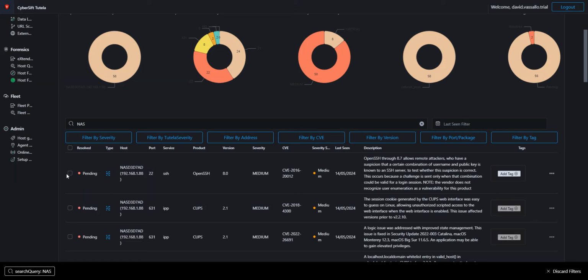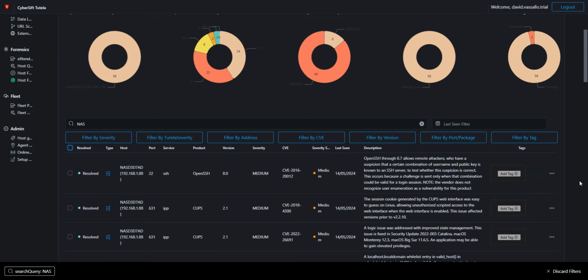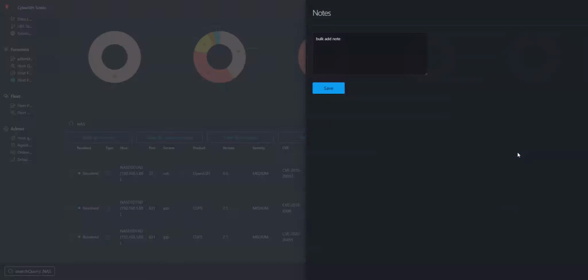And you can put it down as resolved. So by the way, you can bulk resolve. So you can just do this. I selected everything and then just mark as resolved, and all of them went as resolved. I can bulk add a note. So bulk add note, which I think requires me to refresh the page. Yeah, okay. So bulk add note. It's over there.